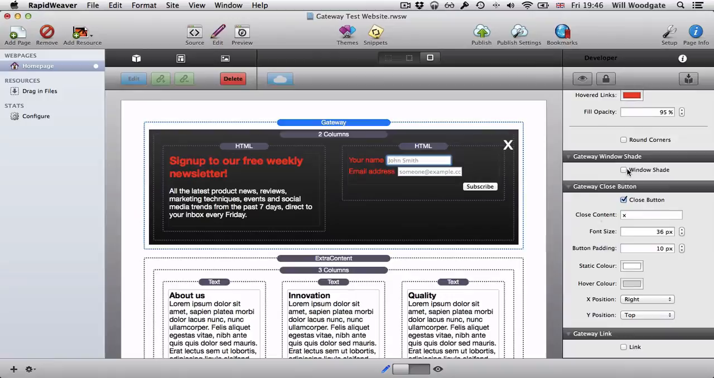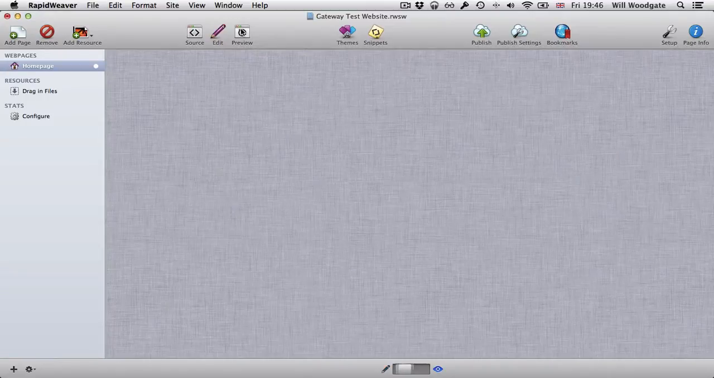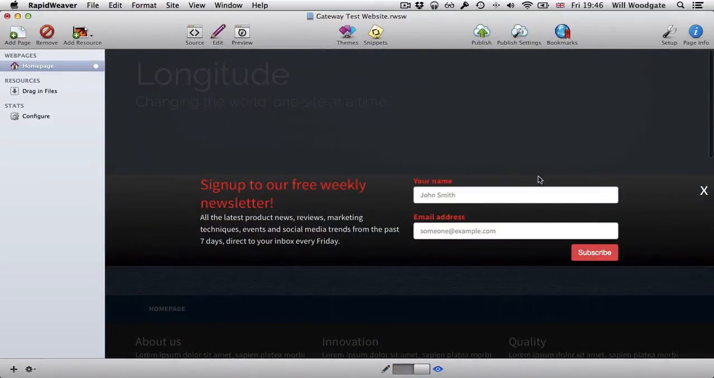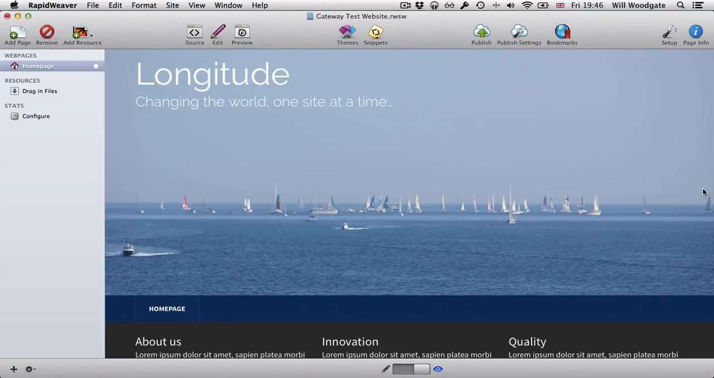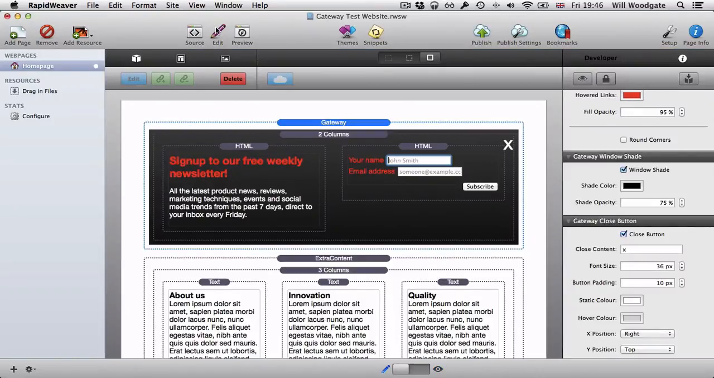The window shade options still exist, so we can display a window shade behind our pop-up, like so. So it's a bit more like a modal window or light box. Click the close button, it all just vanishes out of sight, so it's nice and user friendly from that respect.